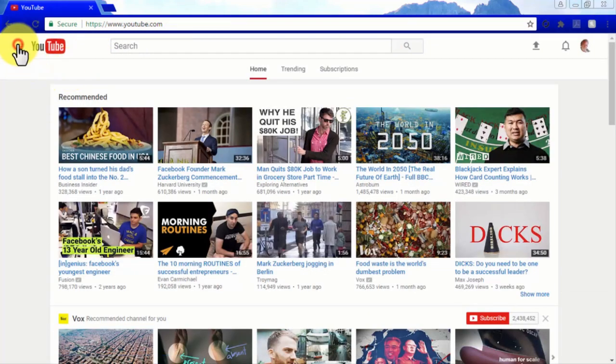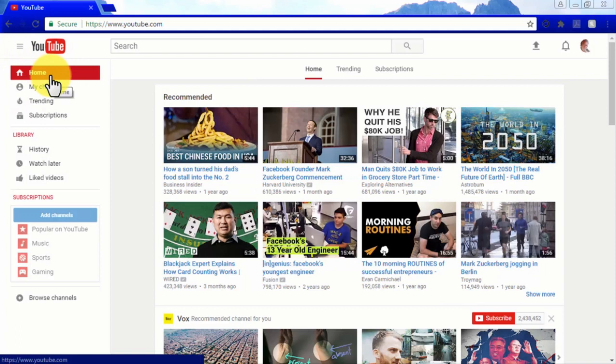Let's lastly check the menu on the top left corner. From here, you will be able to access your YouTube User Options menu. First, you have the Home tab, which will simply take you back to the YouTube dashboard when you click it. The My Channel tab will take you to your YouTube channel, and we will teach you step-by-step how to create your own YouTube channel in the following video.